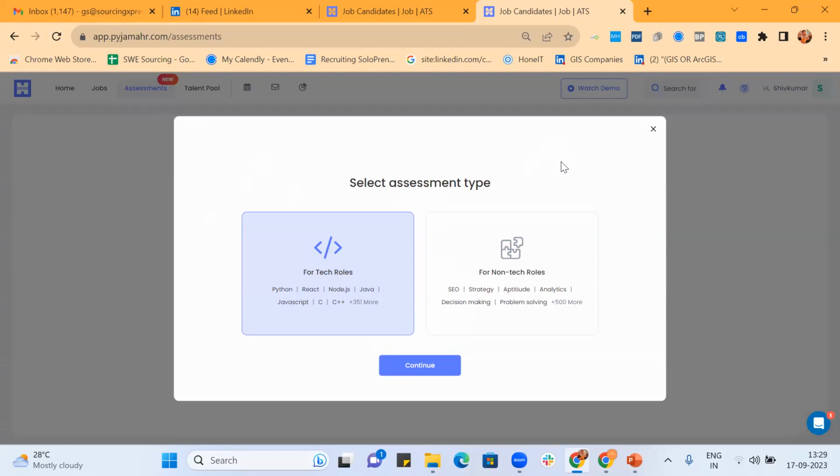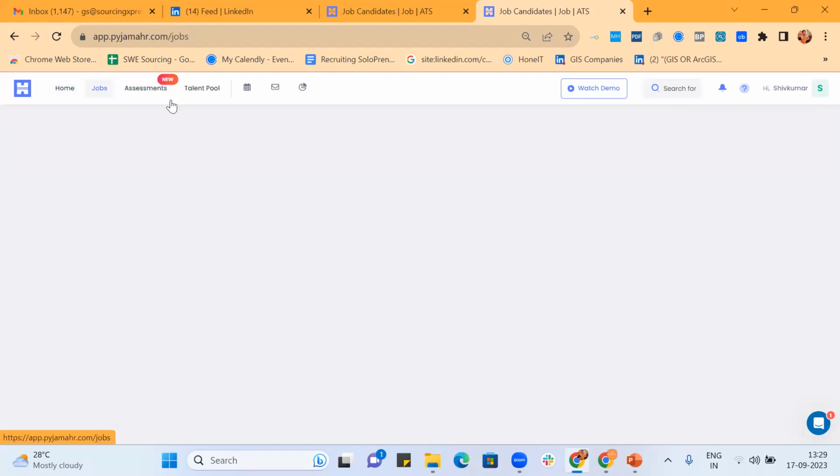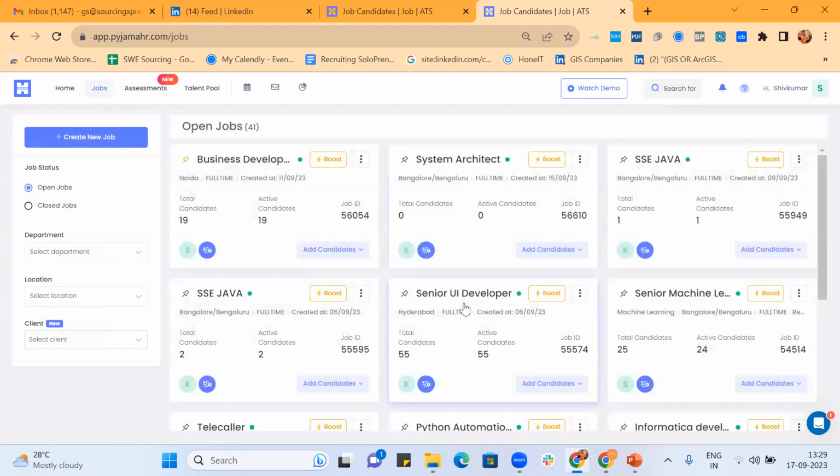HackerEarth, HackerRank, all of them charge you. Let's say you are buying 100 assessments, so 300 rupees per assessment, 100 into 300, they'll charge you like that. And those 100 assessments you have sent, and that's it, you have consumed it, whether the candidate has taken it or not. But here, unless the candidate completes the assessment, that inventory is not consumed, at least unless the candidate starts the assessment. Irrespective of pass or fail, that's a different thing. But once the candidates complete the assessment, then only they are charging it.